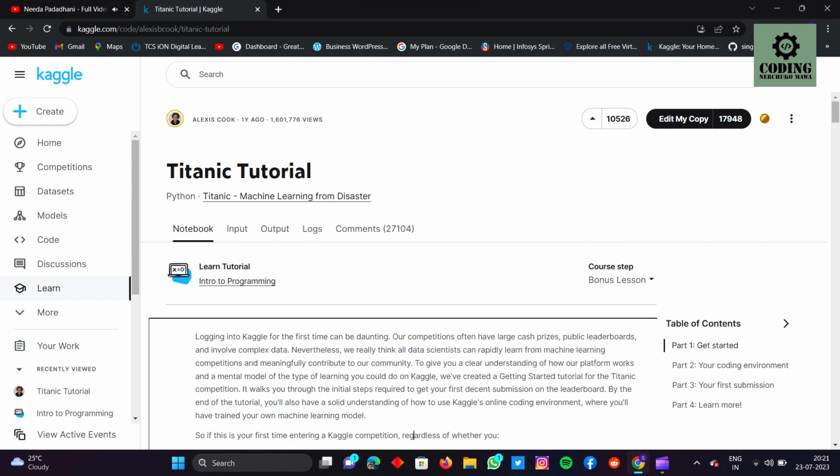Logging into Kaggle for the first time can be daunting. Our competitions often have large cash prizes, public leaderboards, and involve complex data. Nevertheless, we really think all data scientists can rapidly learn from machine learning competitions and meaningfully contribute to our community.